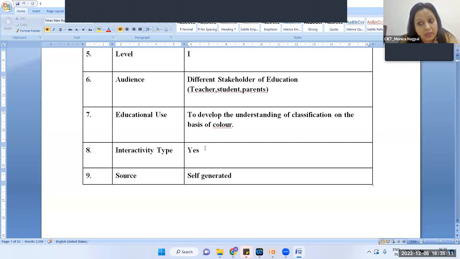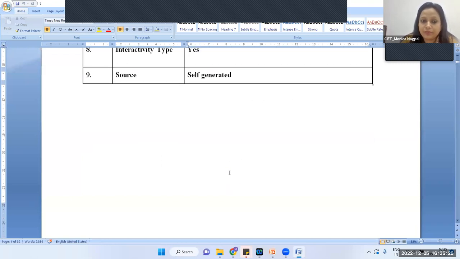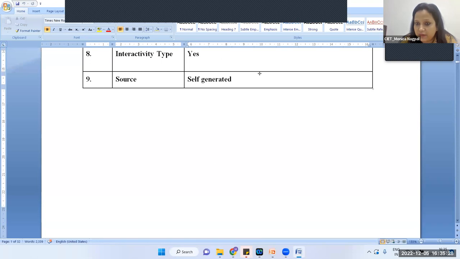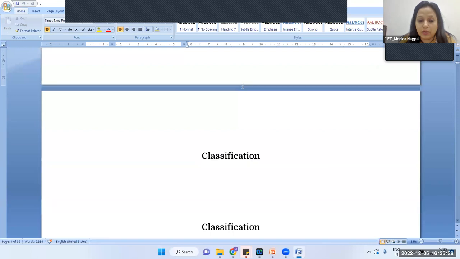Interactivity type: yes, because I said this is a drag and drop activity. It is not a passive video which has been played and one can access it. It has been created as a video to show you here, but it is an active activity where a child has to drag and drop. Source here is self-generated. Otherwise, you have to write the source as I told you in the morning. What is the source of the content? You have to give the credit or attribution of that particular content.